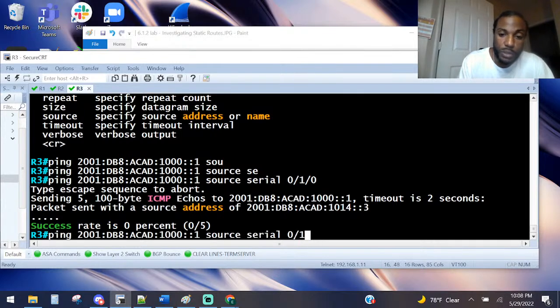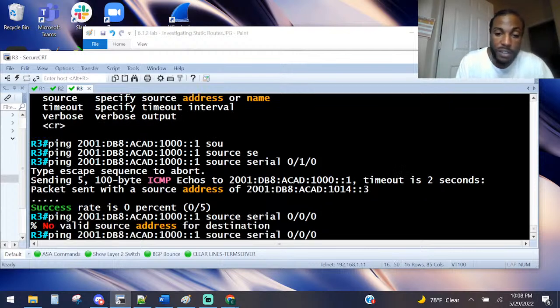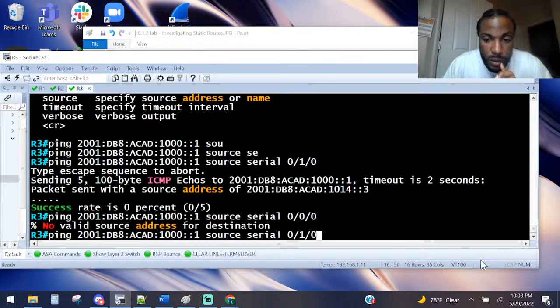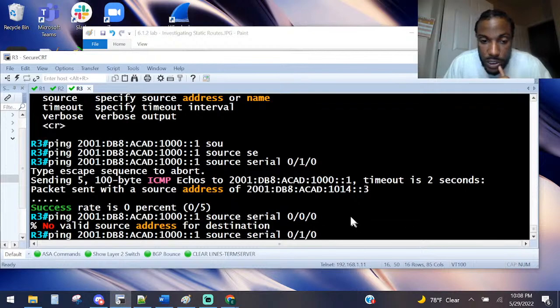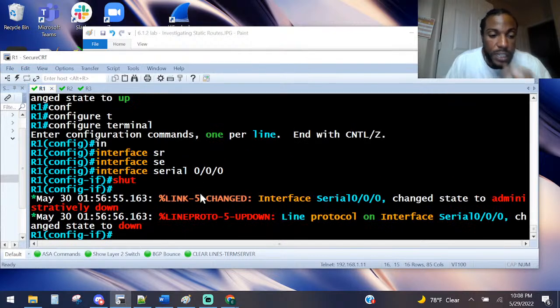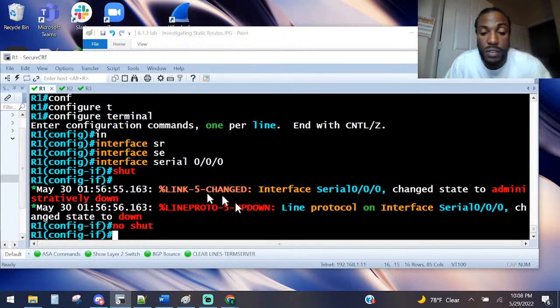Is it 000 to make it there? 0/0. No valid source. It is 010. But what am I missing here though? There's something I'm missing here. We got ICMP echo of that. Packet sent with the source address of 1014. Let me make sure. 1014 010. No, my case was supposed to be 000. Let's bring up the other one real quick and see, because I've forgotten how to even ping using IPv6.